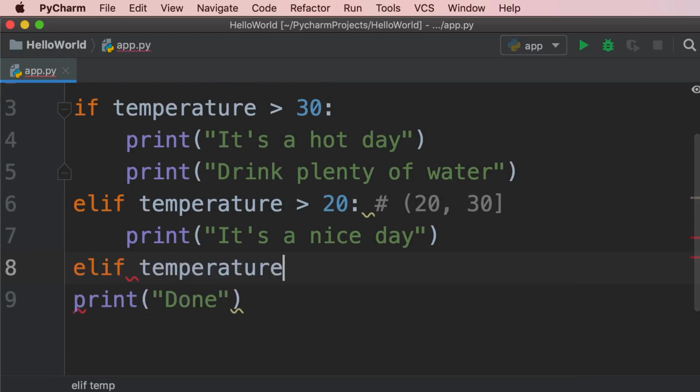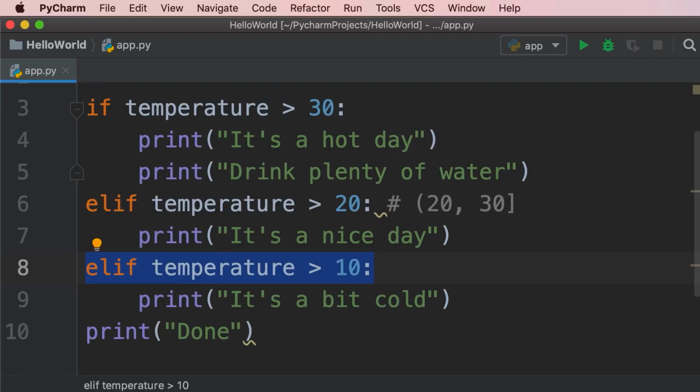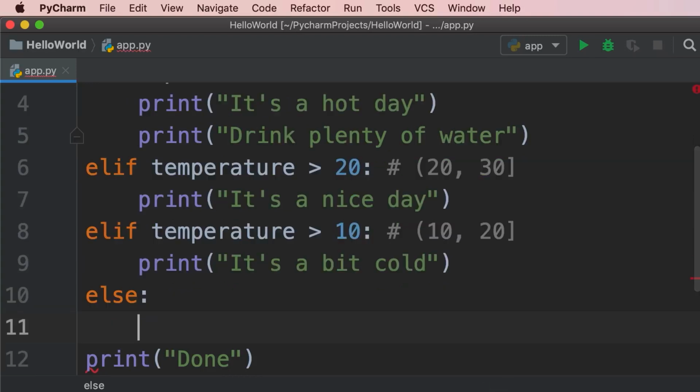Elif temperature is greater than 10, then we're going to print it's a bit cold. Now in this case, if this condition is true, that means the temperature is greater than 10 and less than or equal to 20. Now finally, if the temperature is less than 10, let's print a message saying it's a cold day. So here we type else, then we add a colon, and now we have a new block. So this code will get executed if none of the above conditions are true.